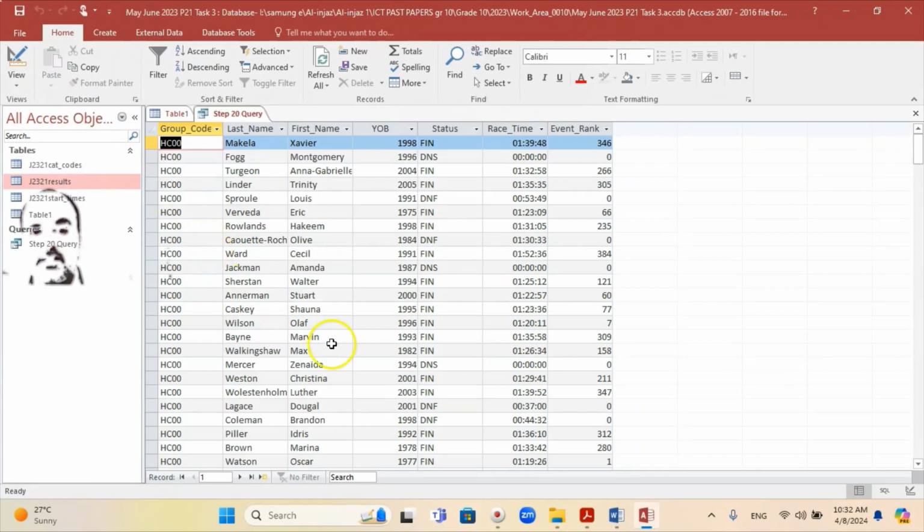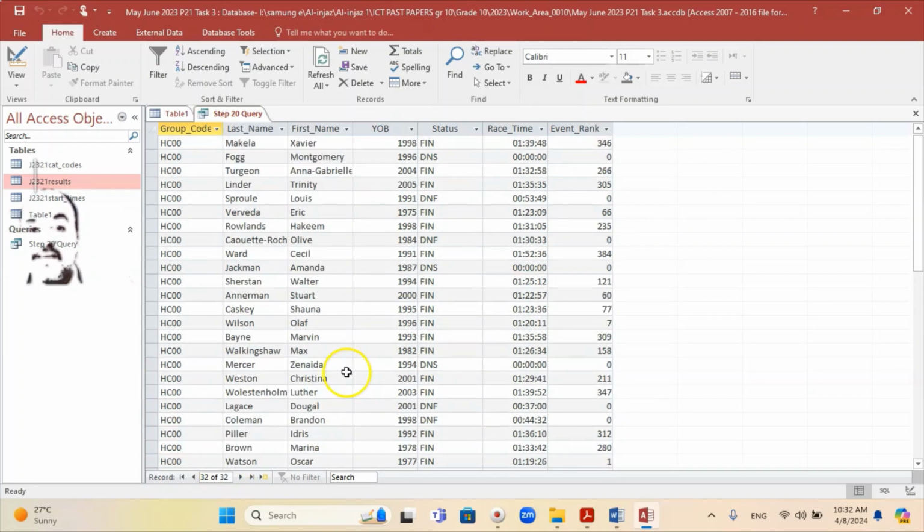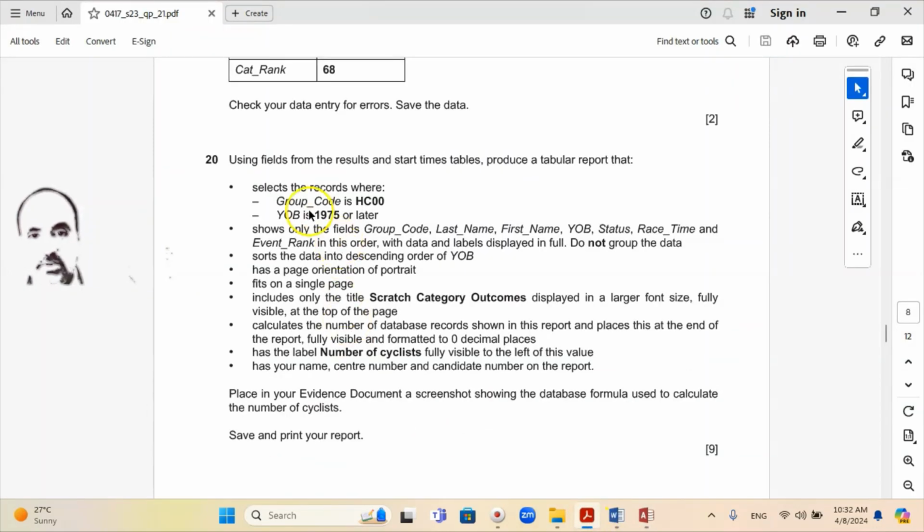Once you click on run, you will get the result. Okay, how many records did you get? 32 records. Based on the query for the selected fields as per the requirement of the paper, in the same order as per the requirement of the paper, and the restriction also. What is the restriction? The group code should be this, and the year of birth should be 1975 or later.